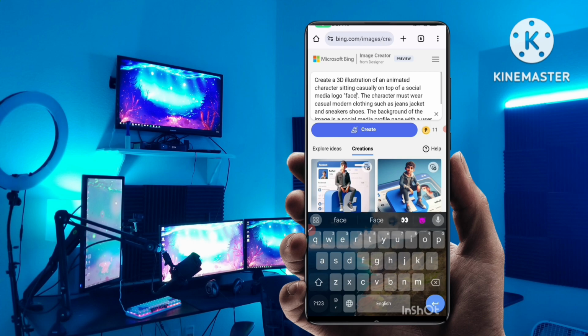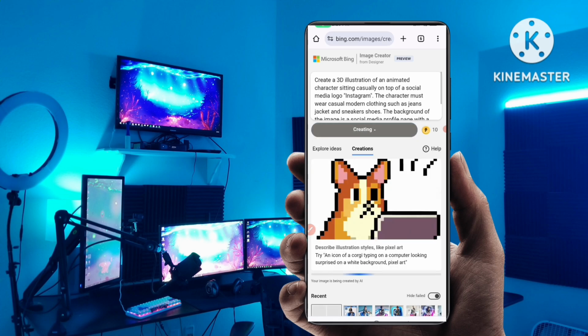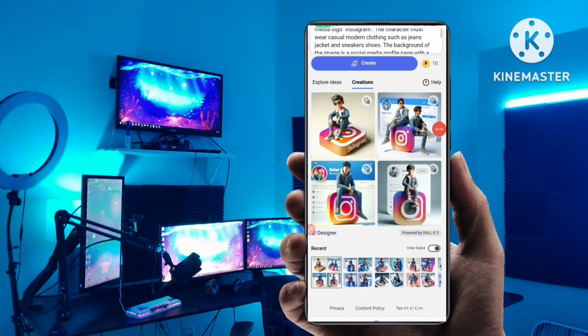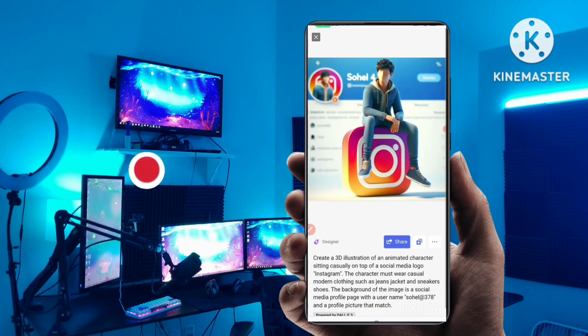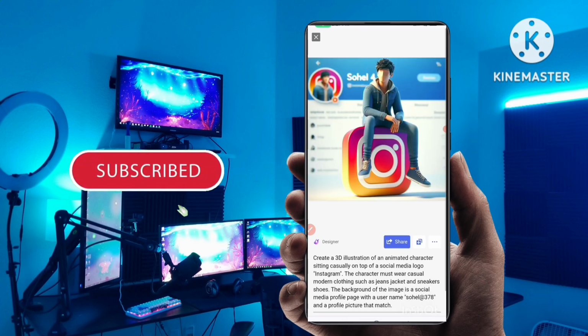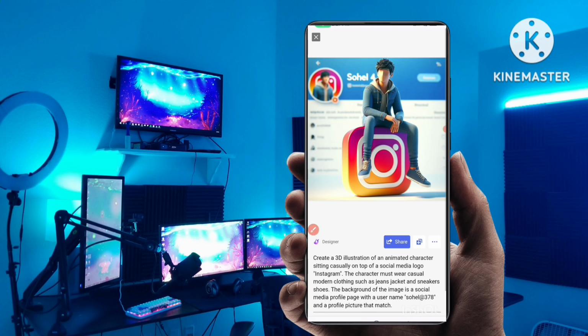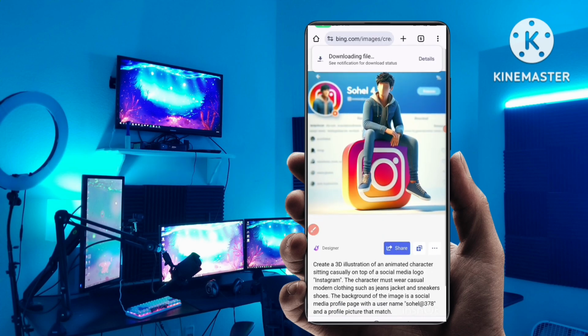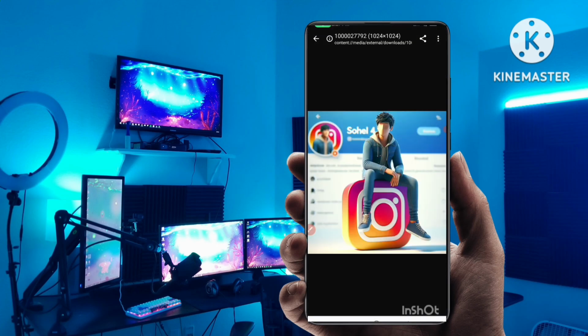If you want to make it for Instagram, simply replace Facebook with Instagram and create again. Now this is generating for Instagram also. I wait here, and now you can see, I show you for Instagram also. You can see here are different images for my Instagram account also. You can see this AI image and Sohel is written in the back. I want to download this also. So click on the three dots icon and click on download, and again I will show you in my mobile gallery, this image has been downloaded.